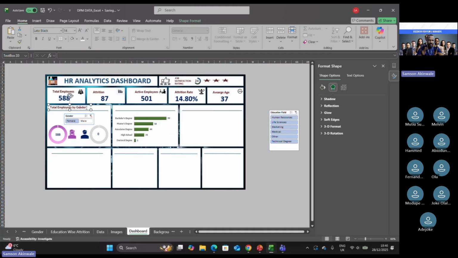What do I need to do? Very quickly, I can just bring my text box from here. What I did was to copy and paste, and I move it from there to this side. So I just rename this education wise attrition.